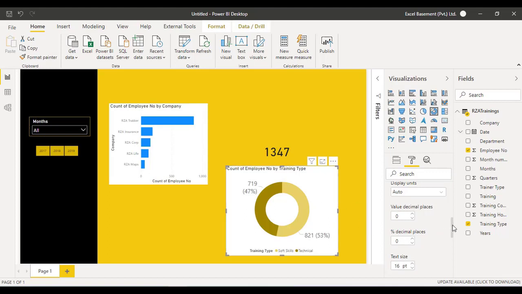Yes, so I have put 16 points on the text size. You can change the font type as well. Now the last thing is that I need to change the title as well. So the training type, only the training type, and that should be shown in the center. So I will just center this alignment. I can increase the font size as well. So you can see that all the formatting options are available. You have to explore one by one in that particular object.